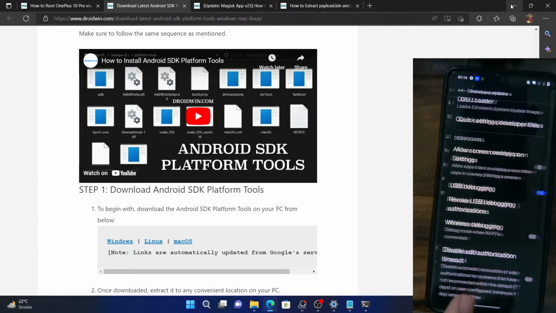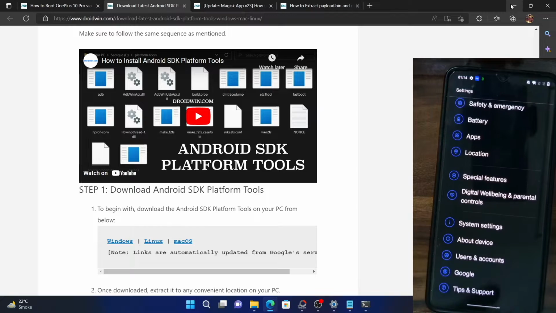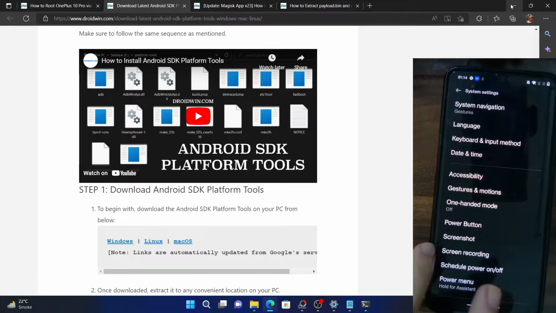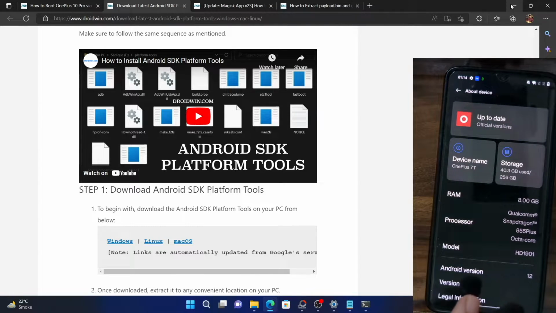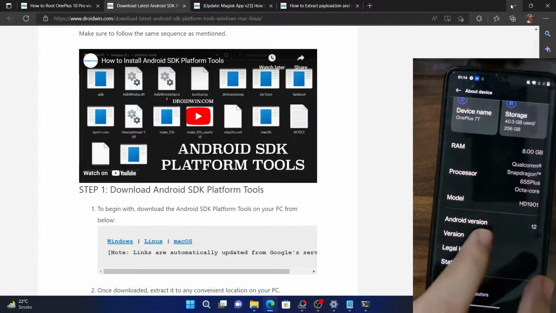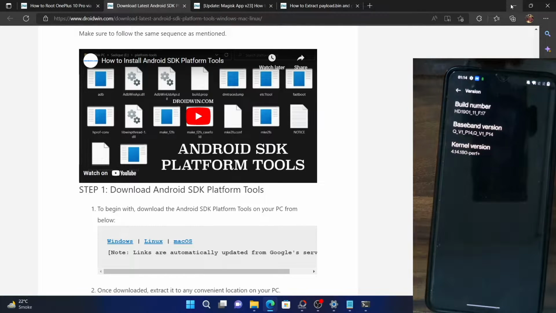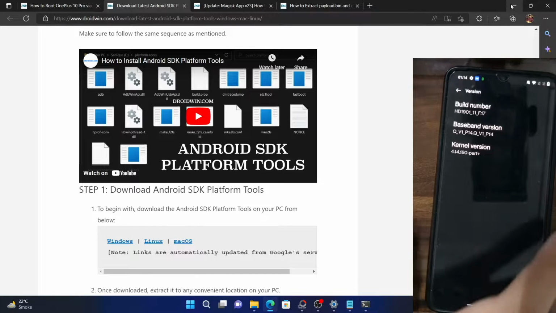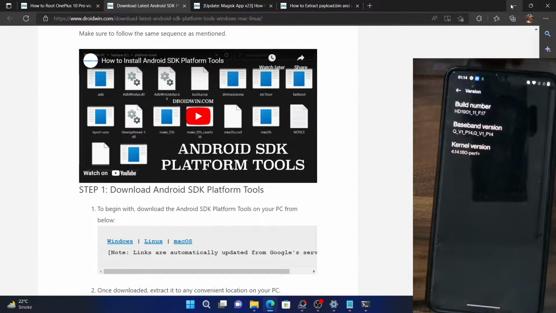For that, you could verify the same from settings, about device, and then go to version and check out the build number. Make sure to download the same firmware which corresponds to this build number, which will be different for different users. Moreover, make sure that you download the same firmware region as well. If you are in India, then download the IN. For European Union, make sure to download the EU, and for global similarly.